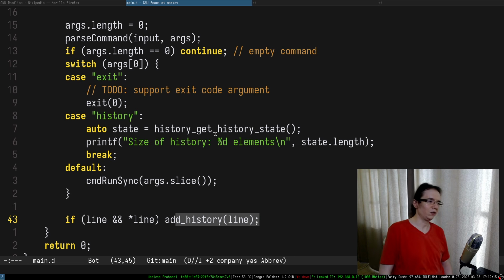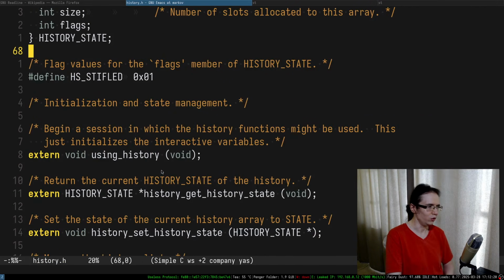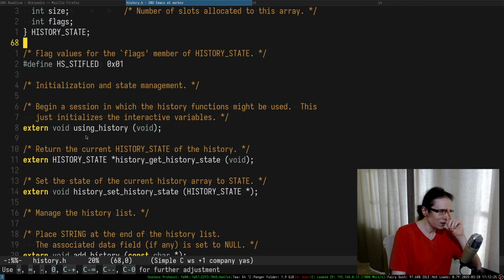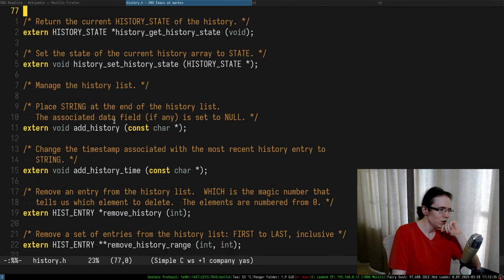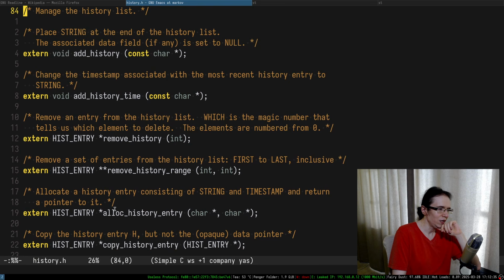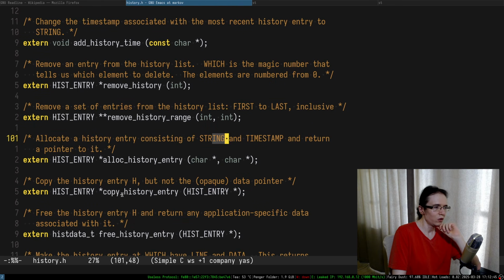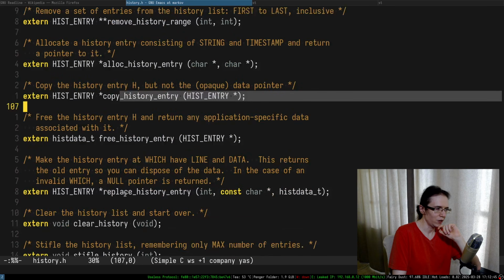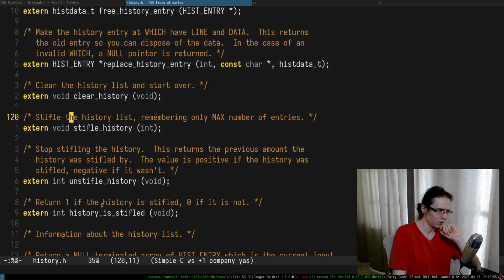But I mean, saving the history is kind of unclear how you do that. So let's actually see how we could do that using history. Begin a session in which the history function might be used. This just initializes the interactive variable. I never have to call that, but maybe that's fine. So you can remove certain things from a history. Allocate history entry consisting of string and timestamp. That's understandable. Copy history entry, so it just copies the history entry, replace history entry. Stifle the history list, remember only max, I don't know what that's supposed to mean.